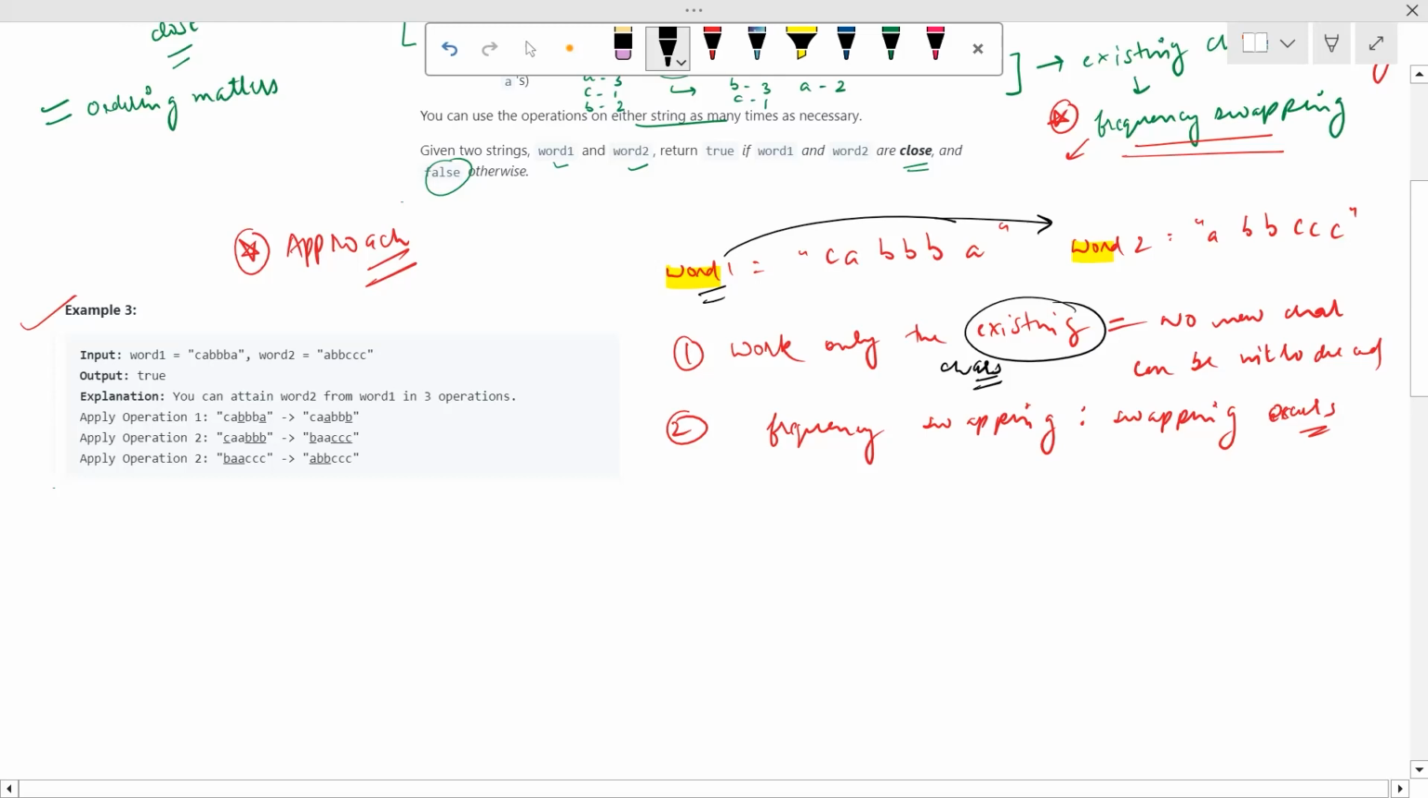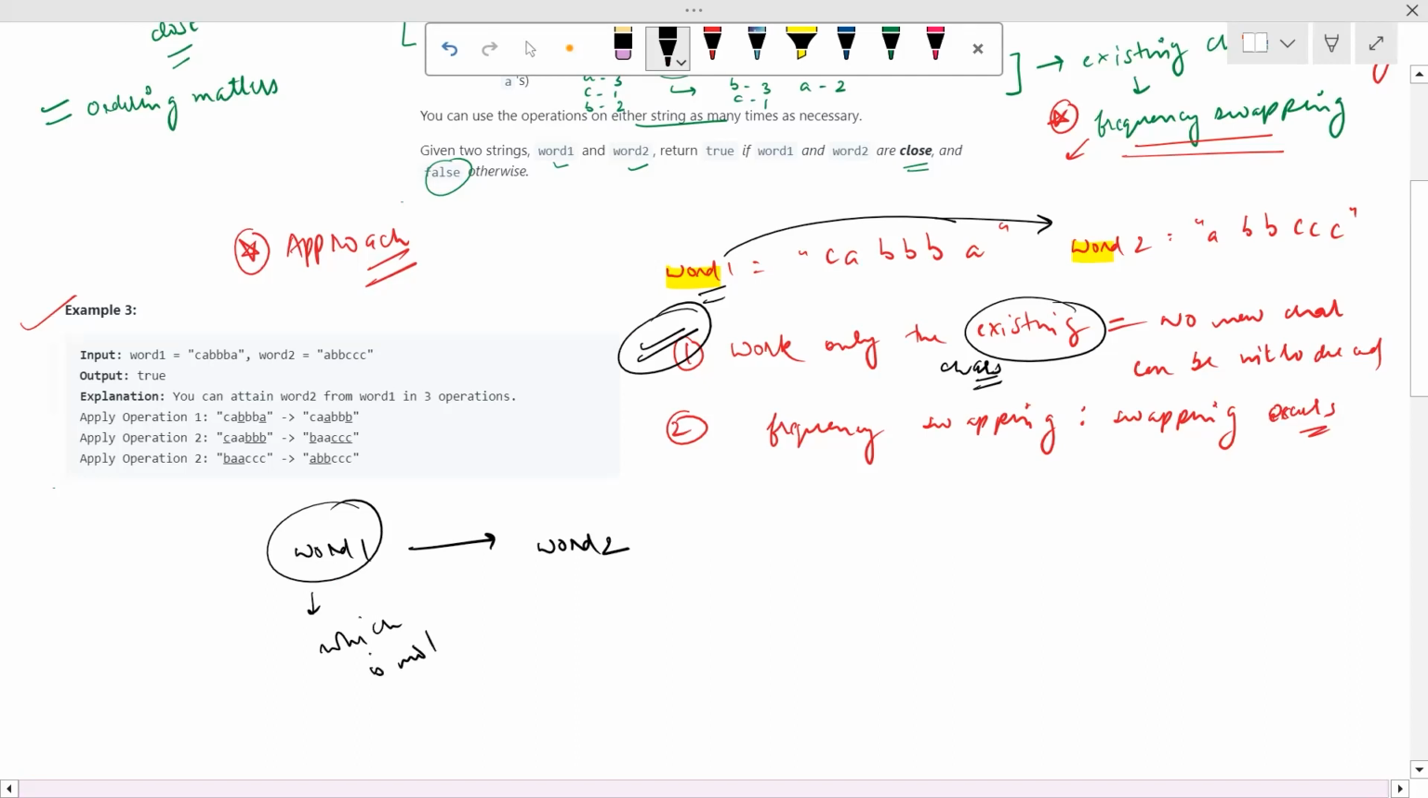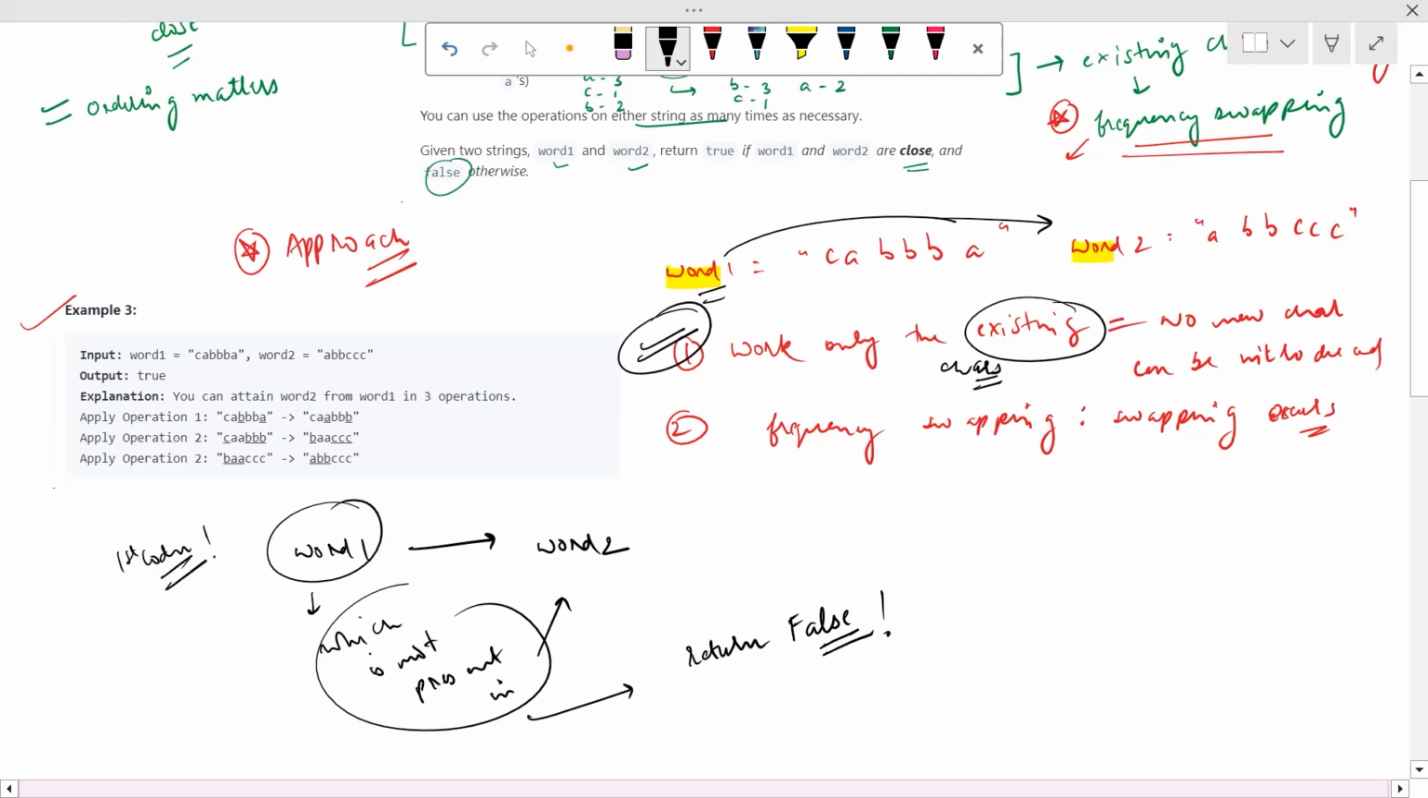I understand that for word 1 to be converted into word 2, using just the existing characters, I cannot have any character in word 1 which is not present in word 2, right? If this occurs, that means I have introduced a new character which is not there in word 2, and I do not have any existing operation to tackle that problem. So I'll simply return false in this case, that no, they are not close. This is the first condition that we'll need to code up. The second thing I understand, from the second operation, is that something like frequency swapping needs to occur. So what is frequency swapping? Let's understand that.